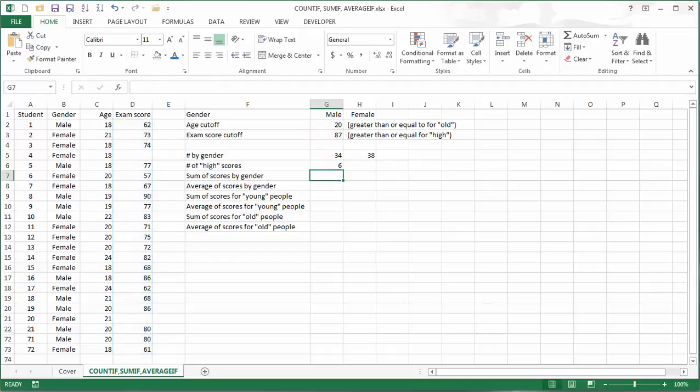So this is the number of scores that are greater than or equal to whatever is in the exam cutoff cell. In this case, there are 6. If I change the cutoff score to 80, the number increases to 23. Now I'll change it back.